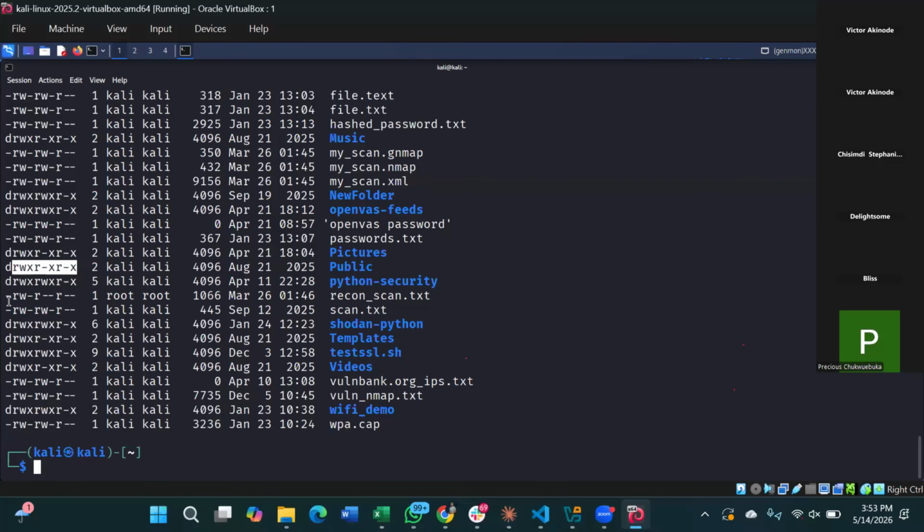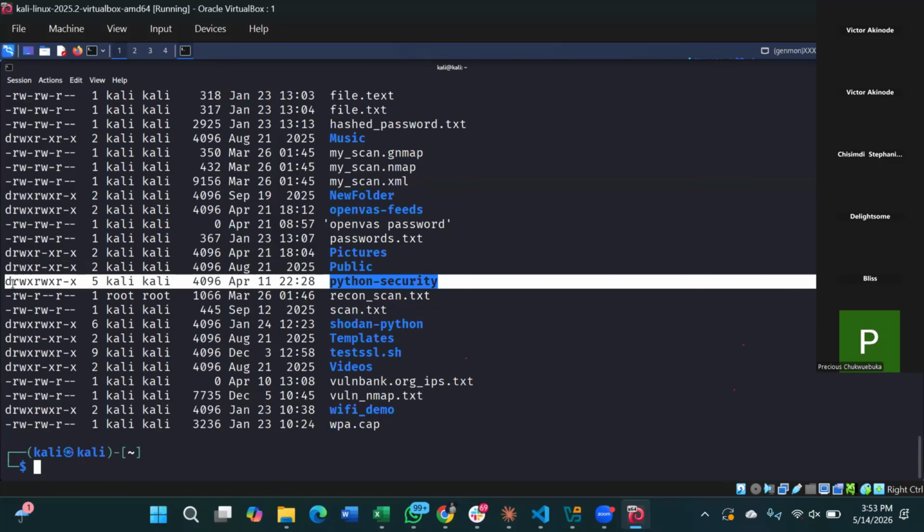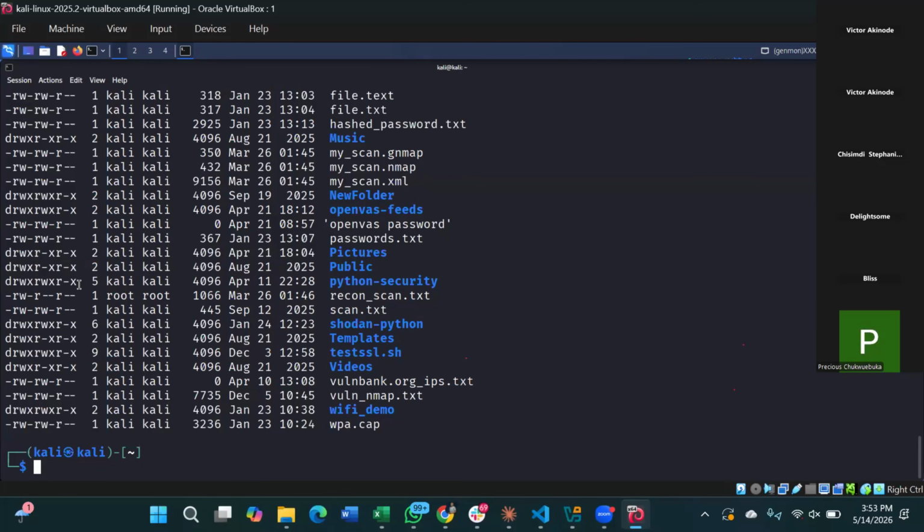So if it is a file, you are going to see a dash there. And that is why you are seeing a dash here, because this is a file. Can you see it? Files are the ones with white color. For every file, you're going to be seeing a dash there. But if it is a directory, like a folder, you are going to be seeing D at the beginning. Do you get it?